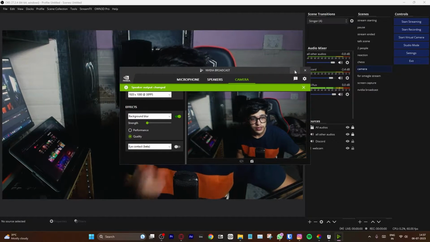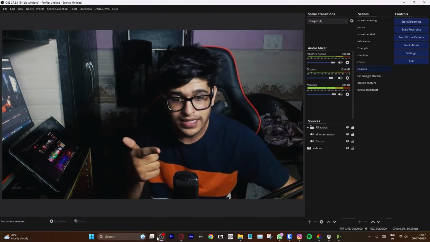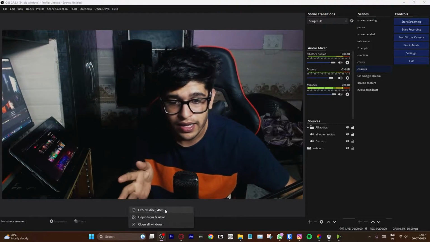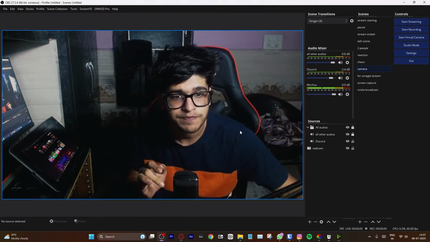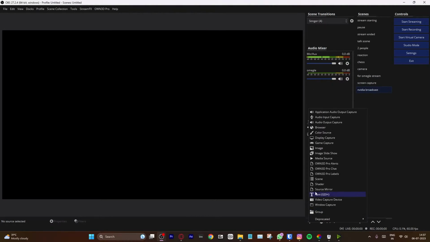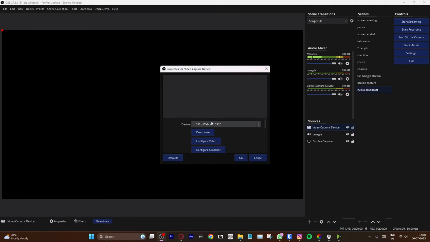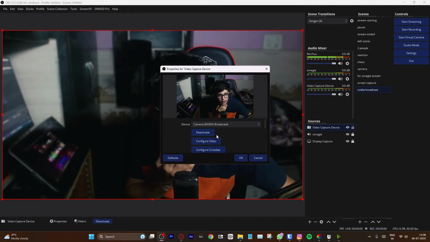What I want you to do now is go to another OBS tab. Let's say I open another OBS tab right from here, right? I open another OBS tab and go to here and search for video capture device and click on NVIDIA Broadcast.